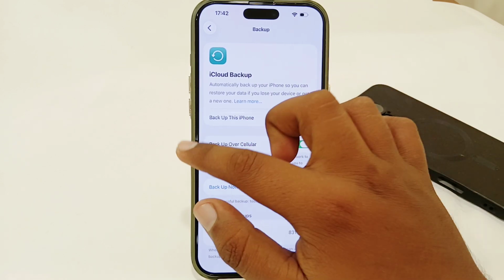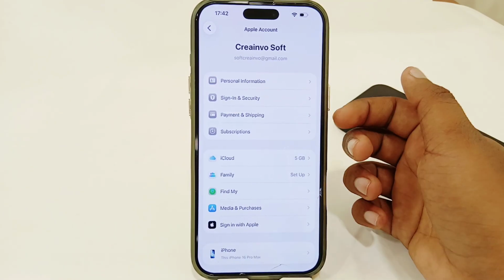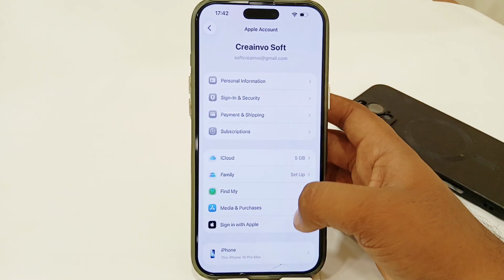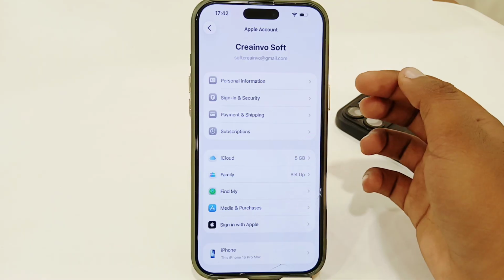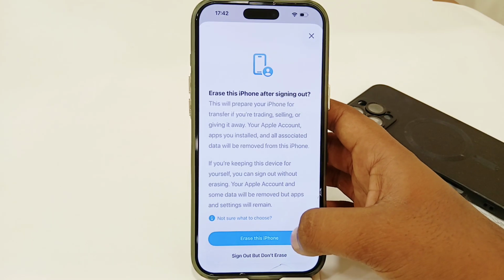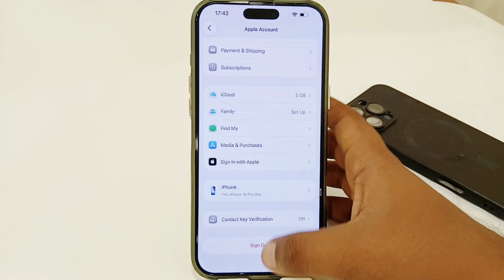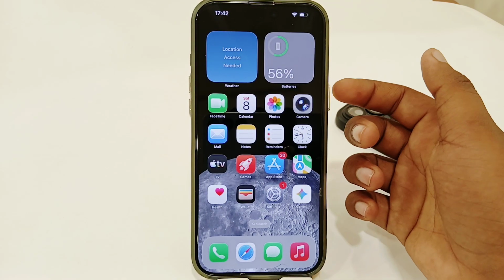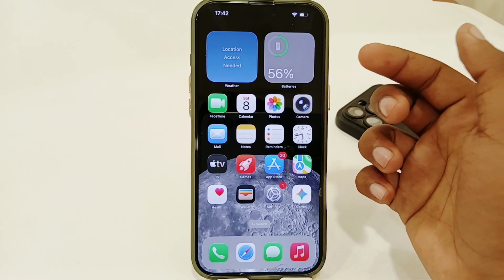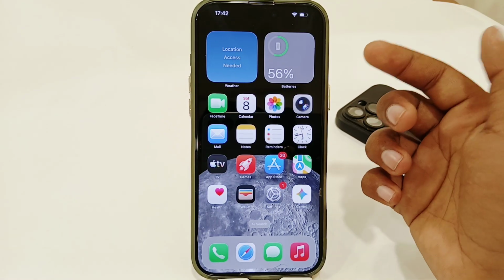Or if you're still facing the same issue that you cannot back up your iPhone or anything you want to back up, you have to try a simple method. You just have to sign out your Apple ID from here, and once you have signed out, you have to sign in again with the same Apple ID, or you can use a different Apple ID which you want. And once you have signed in again, it will fix your issues.